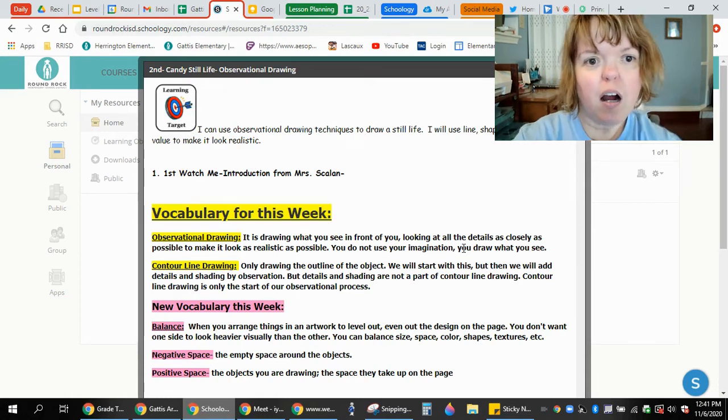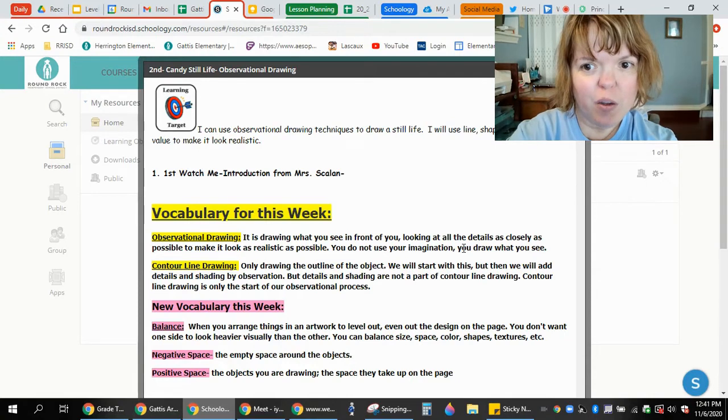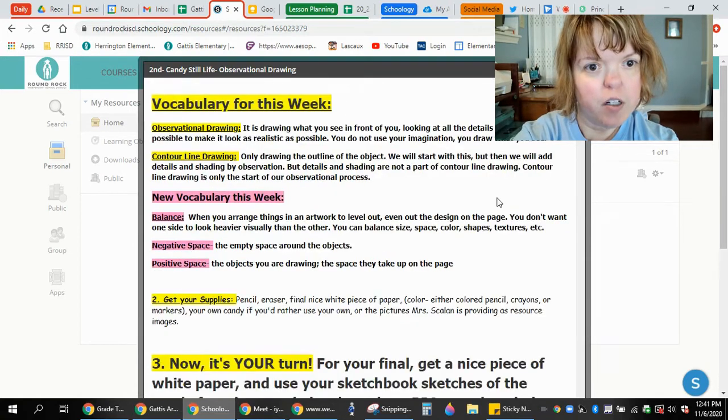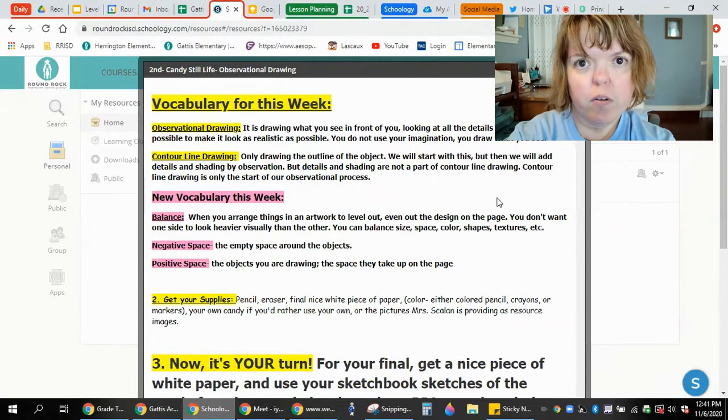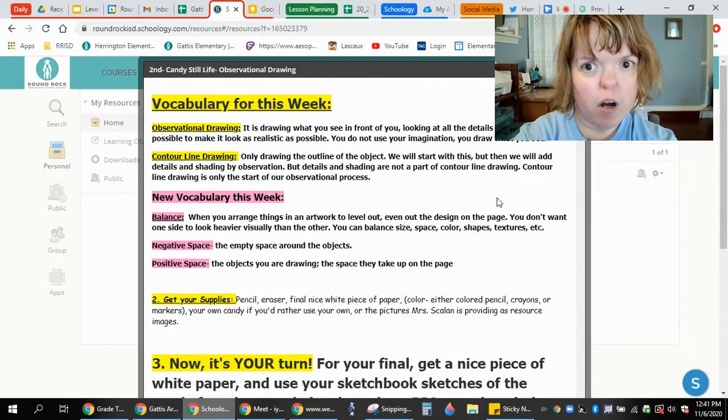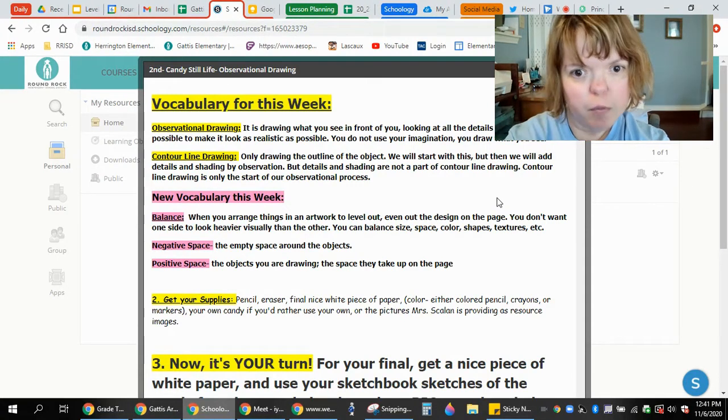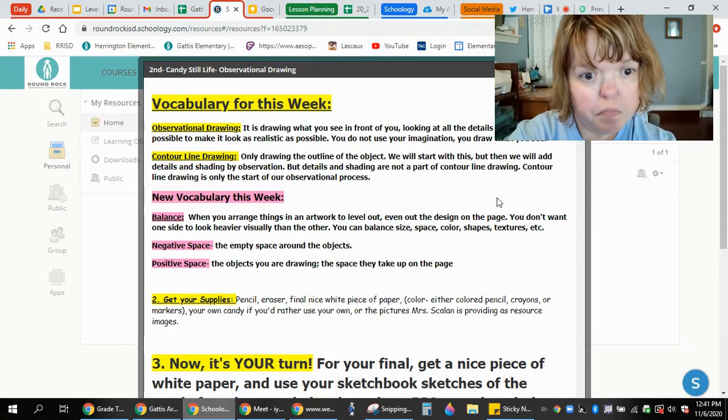So, our learning target is still the same. I can use observational drawing techniques to draw a still life. I will use line, shape, space, color, and value to make it realistic. Your first thing you'll do is watch the introduction video, which I'm creating right now. Your vocabulary this week: you've learned about observational drawing, that's using your eyes to draw what you see. Contour line drawing, that's drawing the outline, but we are also adding the details.